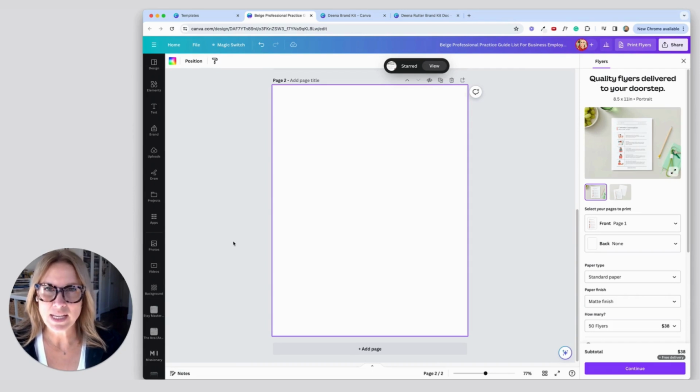Okay, so let's say I wasn't ready to create anything that I had starred that day, but when I come back and I'm ready to create something new in Canva, I'm going to go to my starred folder and I'm going to create from there. So let me show you how to get to your starred folder.